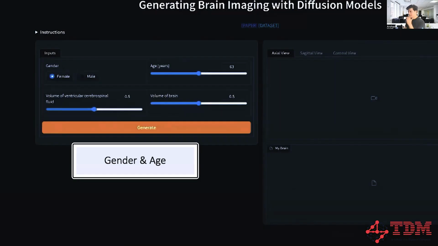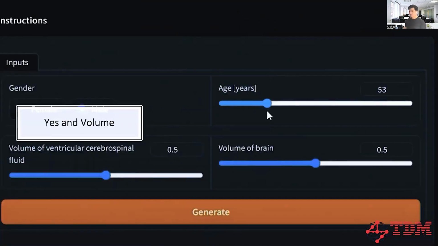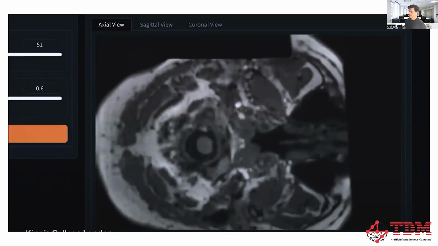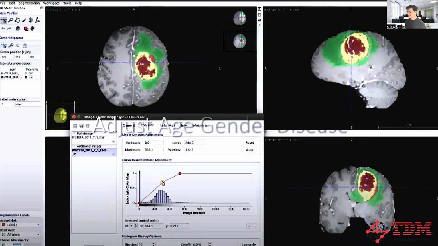Here, in the same thing, generating a brain image with a diffusion model, they have given age and gender or a couple of other parameters. Take the same image, male, female, just change the volume of what you need, the age of the person, and it generates data based on what you need. So age and volume, you can just play around with it and generate some. I'm not a medical professional, but these kinds of MRI images can be generated. This is another, adjust the gender or disease. So it goes as simple as that.